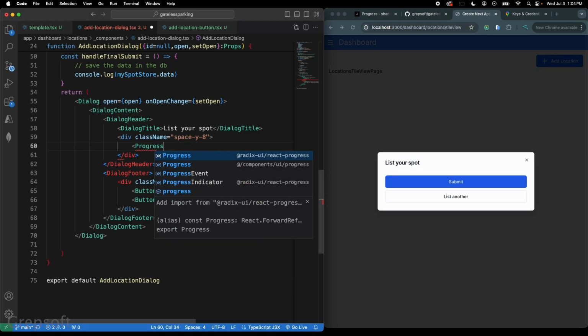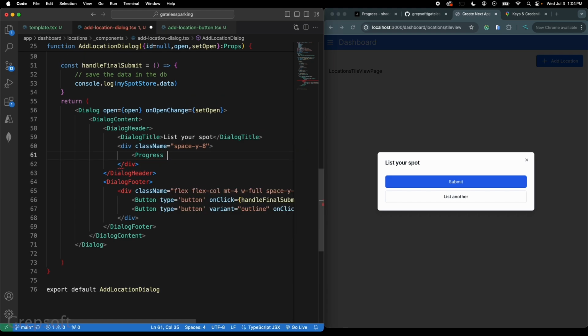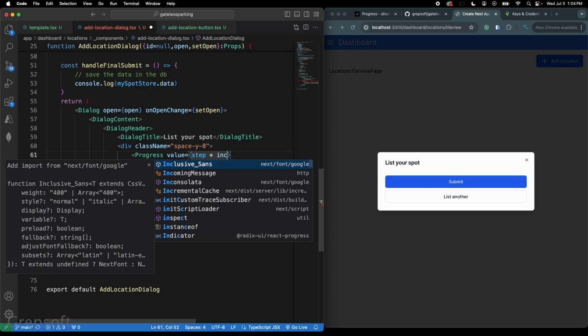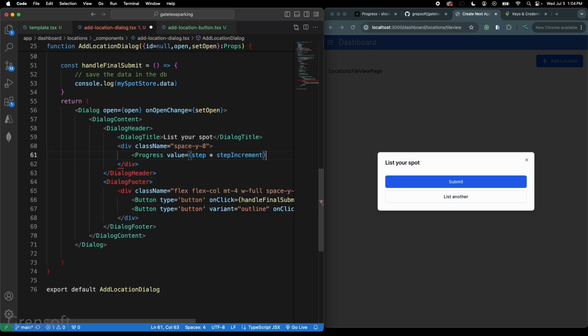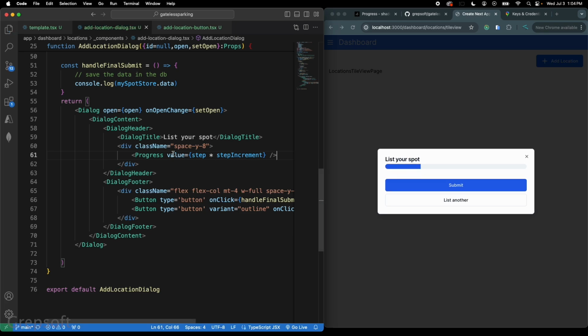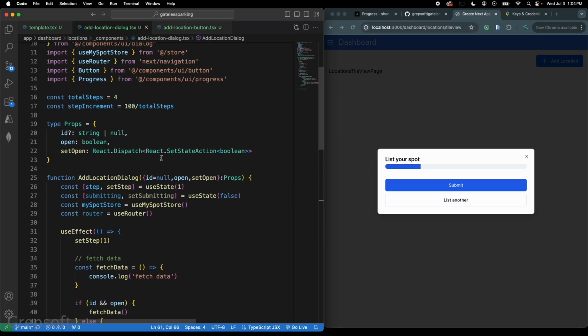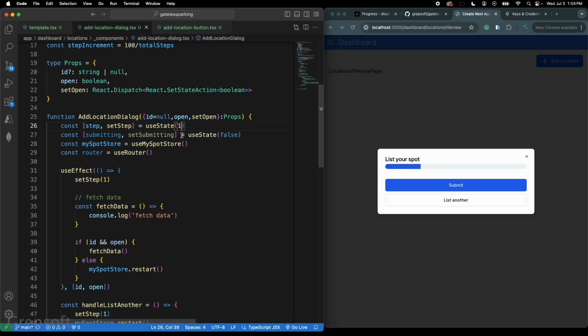Cool. So now let's see progress. There we go. And I'm going to do a value. So this is going to be step times increment. Okay, step increment like that. And let's close it off and let's see what happens. Cool. So as you can see, we're at step number 1. So if I come here, for example, and I change this to step number 2.